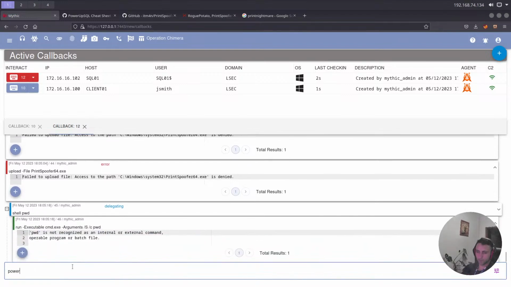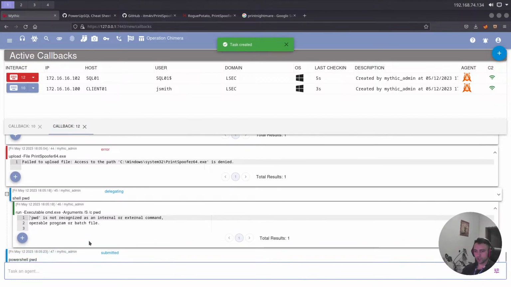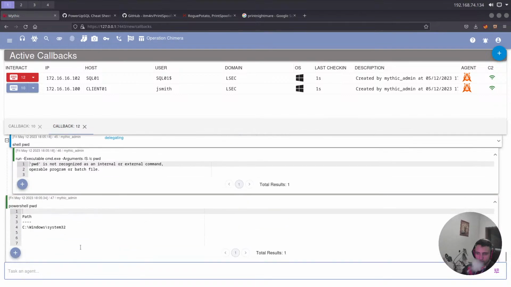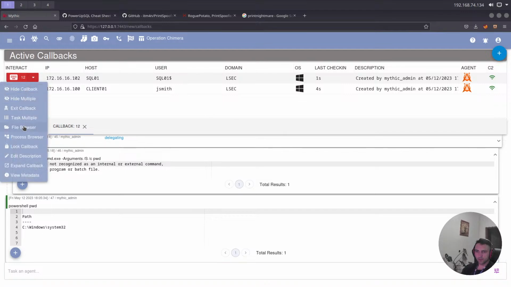Nope, so let's try PowerShell pw, because I'm sure that's an alias for that. Alright, so let's do PowerShell. Or do I have a file browser, by the way? I think I have a file browser, yep.